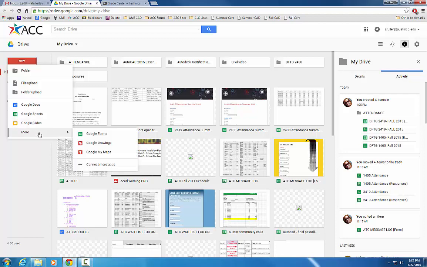You can share it with other people so they can view it live. It's a really cool thing that you can access instead of saving stuff onto your home computer. You can access it anywhere because it's on the cloud.